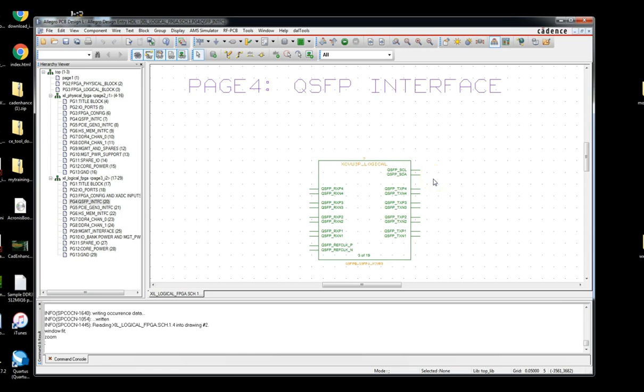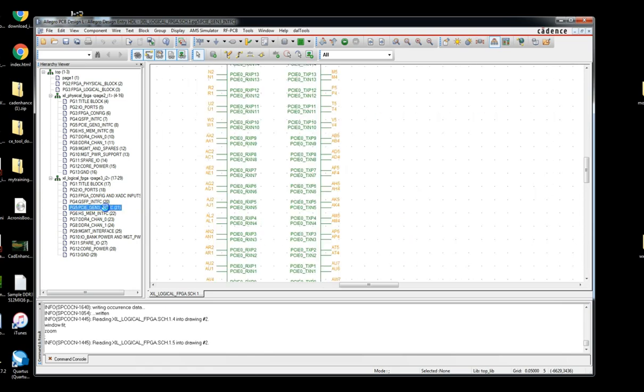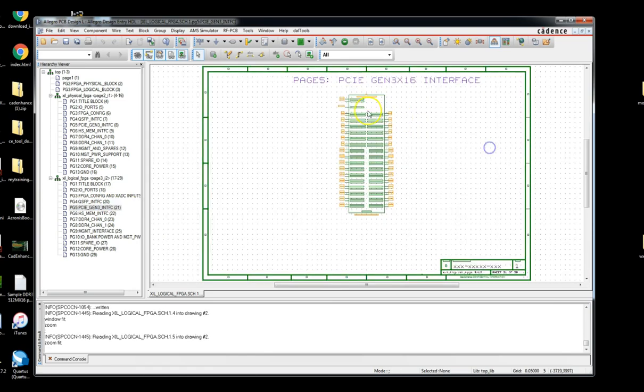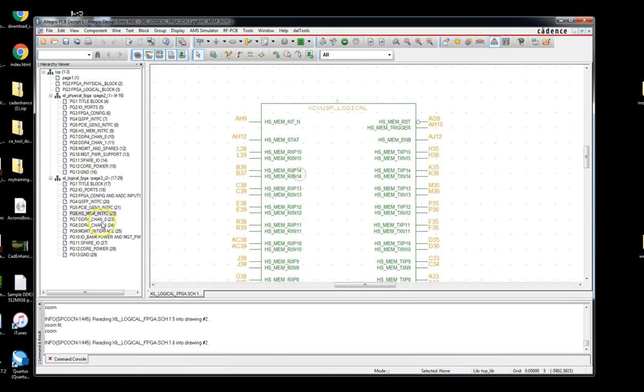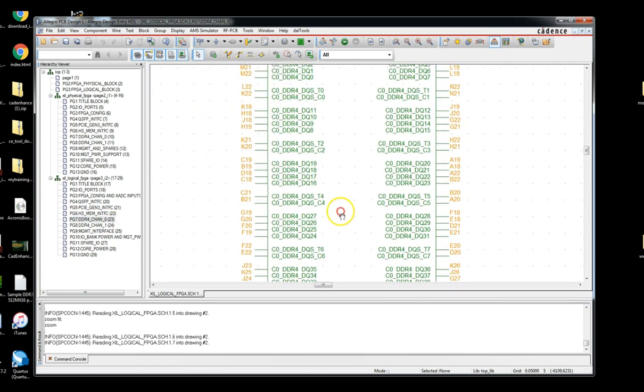Now let's contrast the process when we use the logical flow. Figuring out how to lay out the symbol sections was almost done for us when we designed the symbols using the SDL. There's a functional block for the QSFP, one for the PCIe interface, one for the high-speed memory interface, and one for each of the DDR channels. Easy.